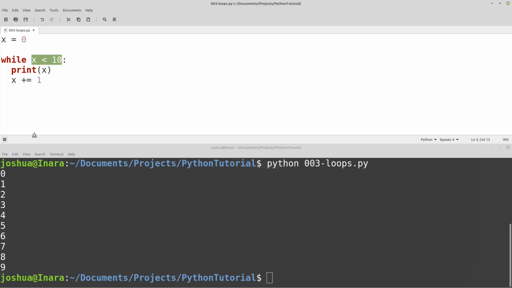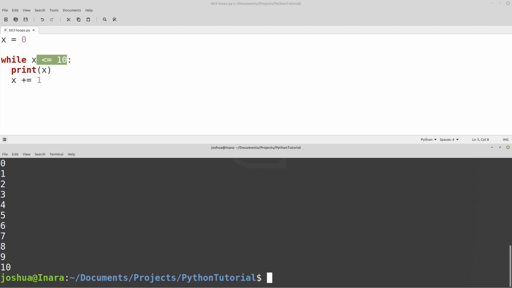We counted from 0 to 9. If you wanted to include 10, then just like the if statements we saw last week, you can do less than or equal to 10. So now this will count from the first value of x to less than or equal to 10. Okay, so let's count that again, and you see that we count up to 10. Okay, so that's pretty much it for while loops.